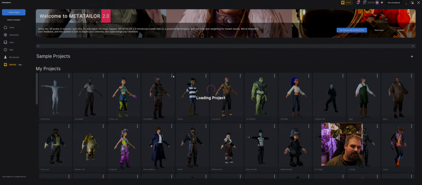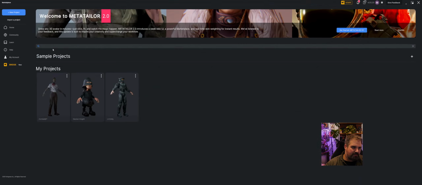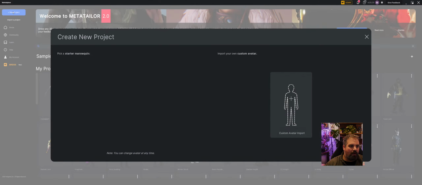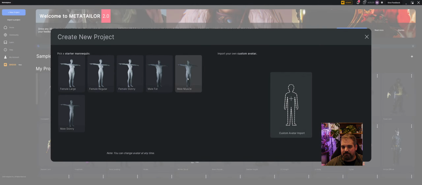I've got my Ghostface model. I'm going to close this model. Let's delete this. Let's walk you through it from the beginning as if this never happened. Delete. All right, new project. And I started with this muscle male. I'm in the newest version of MetaTailor.